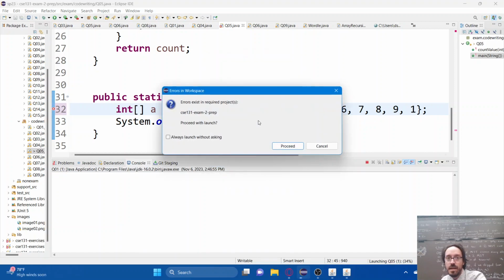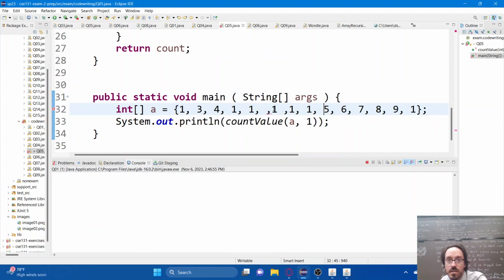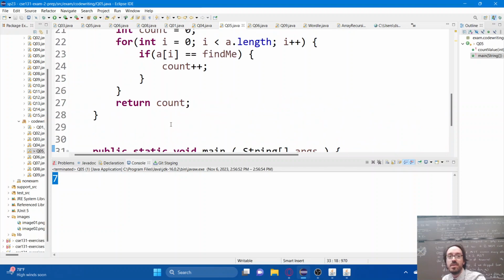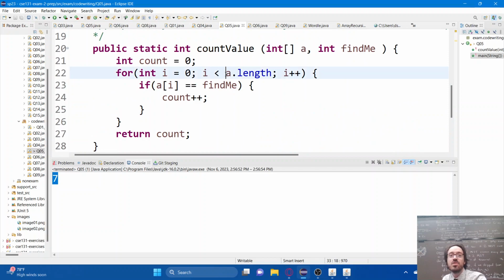So how many 1s do I have now? Too many commas, actually. There we go. So apparently I have 7: 1, 2, 3, 4, 5, 6, 7. Yeah, it works. So the point here is really that it depends on making sure you do things like this.